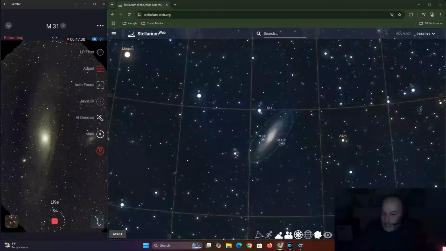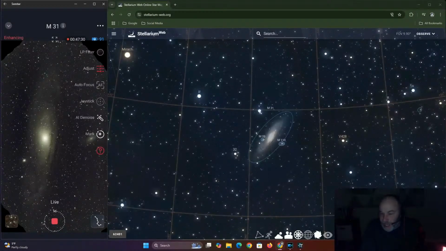Texas Shadow, are you in Houston? Are you south of Houston? I'm curious because, man, the skies have to be tough there, I'm thinking with all the light pollution.